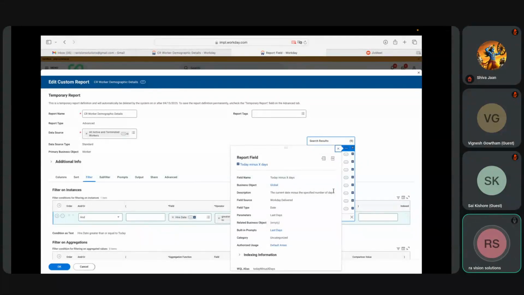నేను డేట్ ఇవ్వట్లా, నంబర్ ఆఫ్ డేస్ ఇస్తున్నాను. ఇన్ని డేస్ బ్యాక్ ఇచ్చిన ఇన్ఫర్మేషన్ కావాలి. ఆ X అనేది నేను స్పెసిఫై చేస్తున్నాను. అండ్ ఇట్ హ్యాజ్ గాట్ పారామీటర్స్. ఇది వర్క్డే డెలివర్డ్ ఫీల్డ్. దీంట్లో లాస్ట్ డేస్ అనే ఒక పారామీటర్ ఉంది, దీంట్లో ఆల్రెడీ ఇన్బిల్ట్ ప్రాంప్ట్స్ ఉన్నాయి.